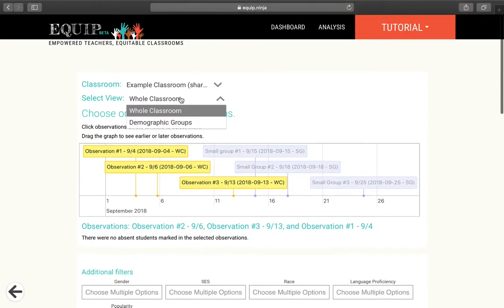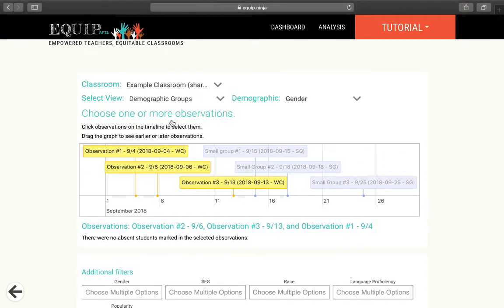Alternatively, you can select demographic groups. I will go ahead and select that option. This view allows you to look at classroom participation broken down by chosen social markers. From here, you will need to choose the demographic that you want to observe. So, for example, in this classroom, the demographics included were gender, SES or socioeconomic status, race, language proficiency, and popularity.